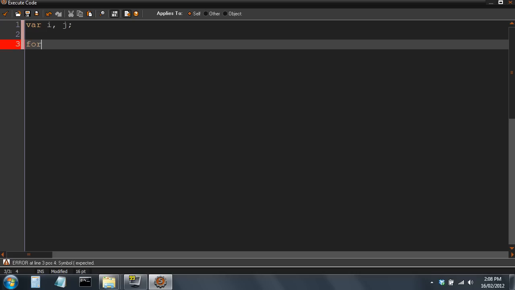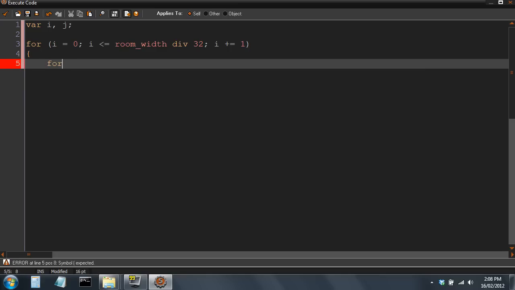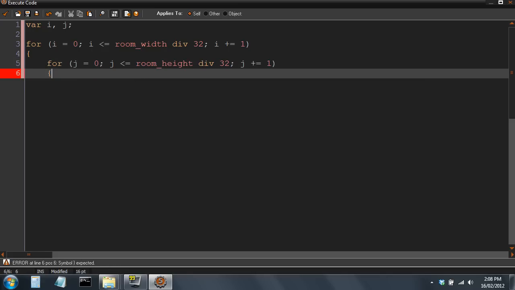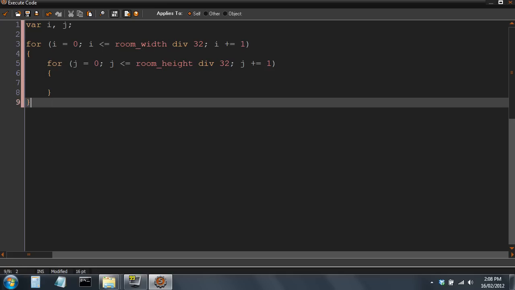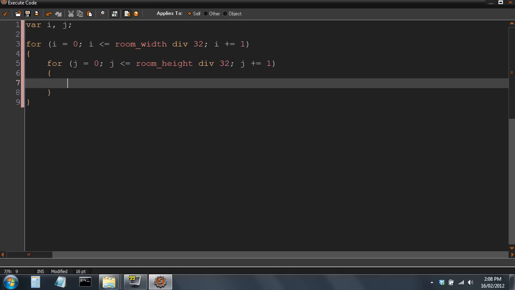So what we'll do is for i equals 0, i smaller than or equal to room_width div 32, i plus equals 1. Then for j equals 0, j smaller than or equal to room_height div 32, j plus equals 1. And then we can set up our cells array, a two-dimensional array, cells[i, j] equals 0.